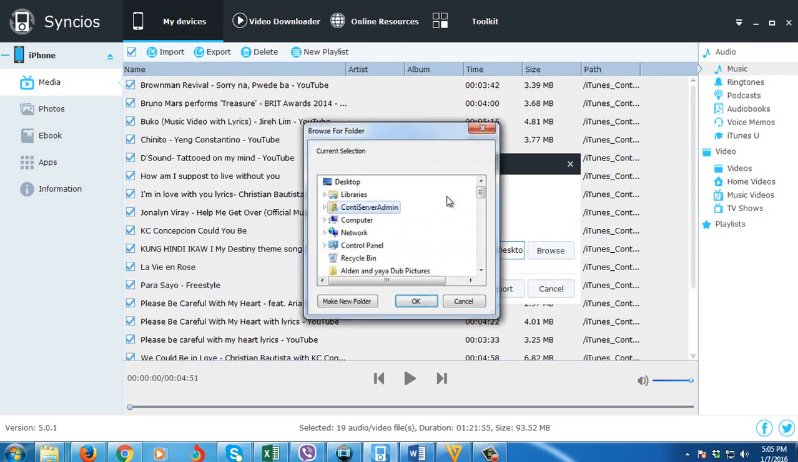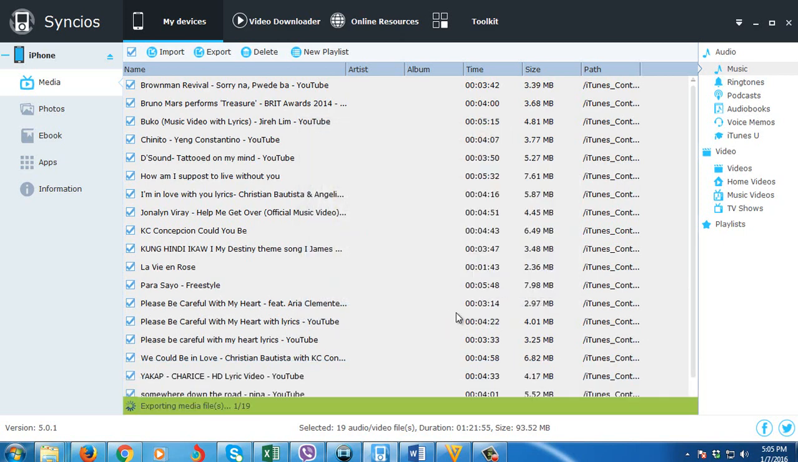So I'm going to browse to my desktop, then create a folder called iPhone music. Then hit OK, then export. Now it's exporting, so you just need to wait for the export to finish.